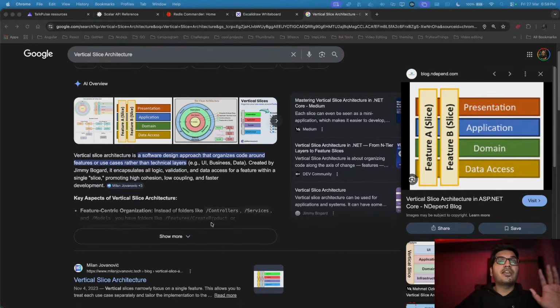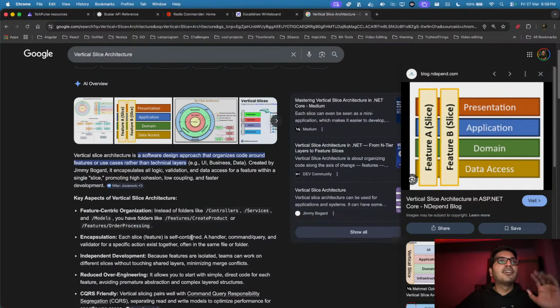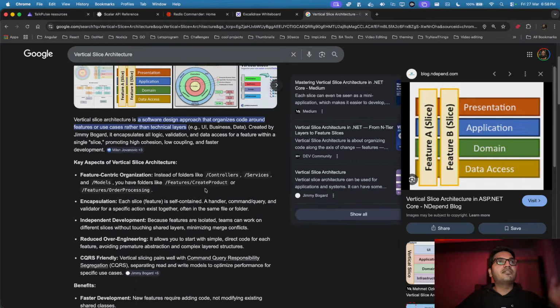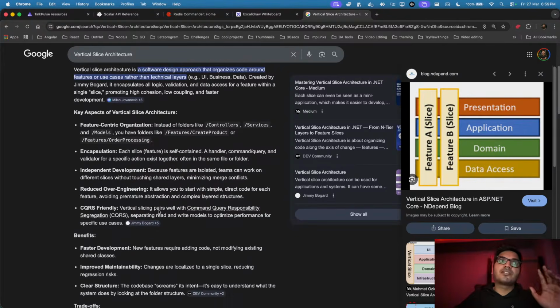But I'm going to read it, just to be sure that I'm making sense. Instead of folders like controllers, services and models, we can have a feature called create product, and a feature called order processing. So you're trying to separate each thing into a separate feature. Your feature is responsible for calling the endpoint, for your business logic, which is nothing but your application layer where you write all that. It is also responsible for your domain entities mapping or something like that. So you just have one file to do all this magic.